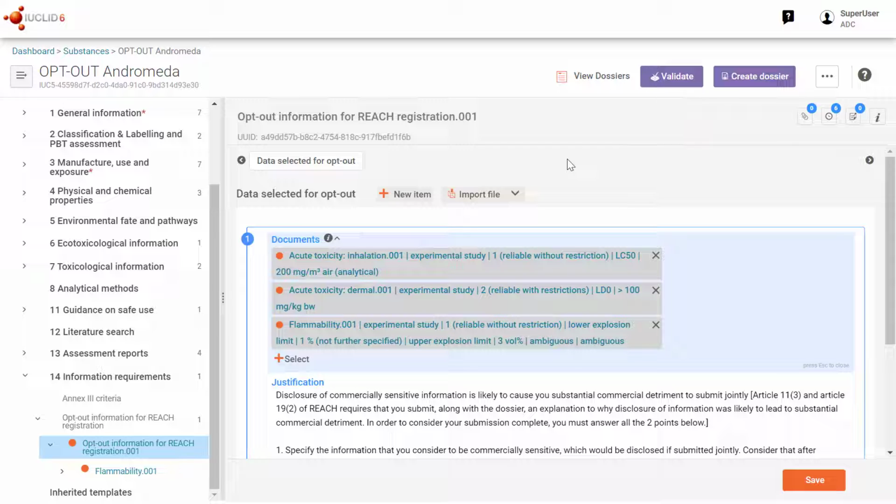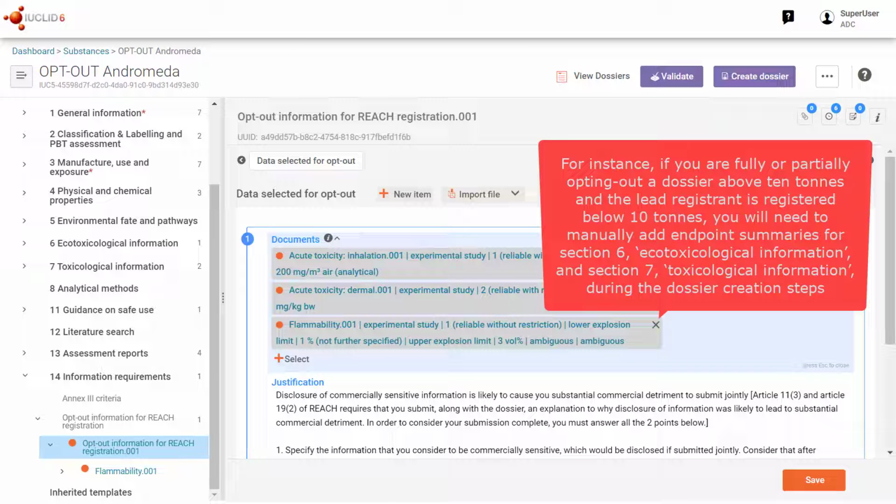Some of the documents under the mandatory sections are not automatically included in the Euclid dossier when you use the Joint Submission Member template, which means that some of the documents must be selected manually to be included in the dossier. For instance, if you are fully or partially opting out a dossier above 10 tons and the lead registrant is registered below 10 tons, you will need to manually add endpoint summaries for Section 6, Toxicological Information, and Section 7, Toxicological Information during the dossier creation steps, since these summaries cannot be linked under the opt-out document.